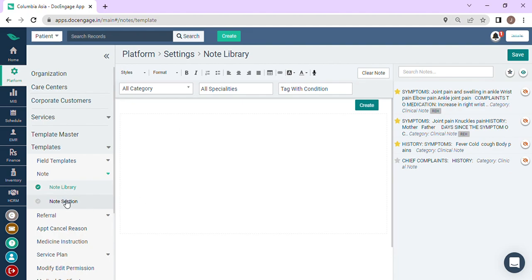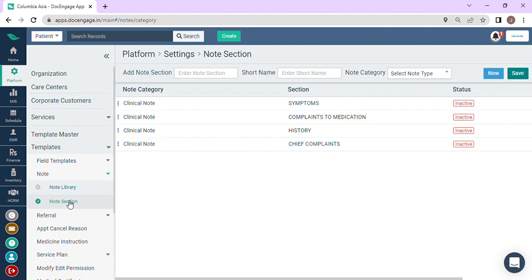And if I go to this note section here, I can create new sections which will be shown in the notes in the charting page. So I can write the name here, for example, symptoms, history, chief complaints, or medication. I can write the note section, and if I want this short, I can give a short name. This short name will be the template name, which will be shown in the charting page. If I want to select any category, I can select the note category and just save. This is how we add the note sections.